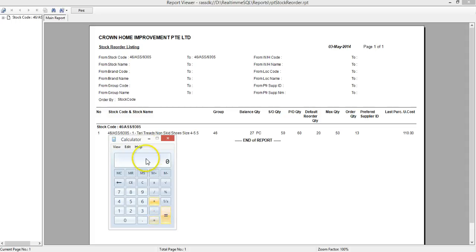Based on the calculation of 27 units on hand minus 50 units that is on sales order, add 60 units that is PO quantity, to give a balance of 37 units. And in order to hit the 50 units of maximum quantity, the recommended quantity to order is 13.